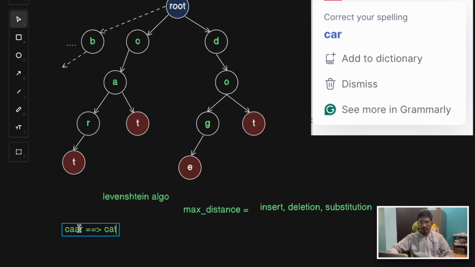If we just substitute this A for T, basically it becomes CATR. Even though it is not a valid word, the substring CAT, which falls along the way, is a valid word. And how do we determine it's a valid word? As soon as a word is valid, we mark that node. Not end node, but the word end is true.